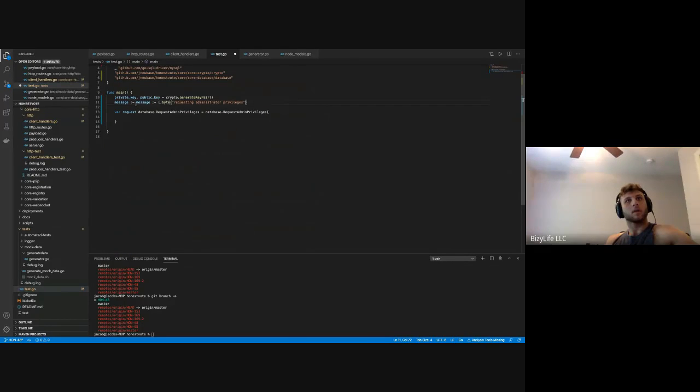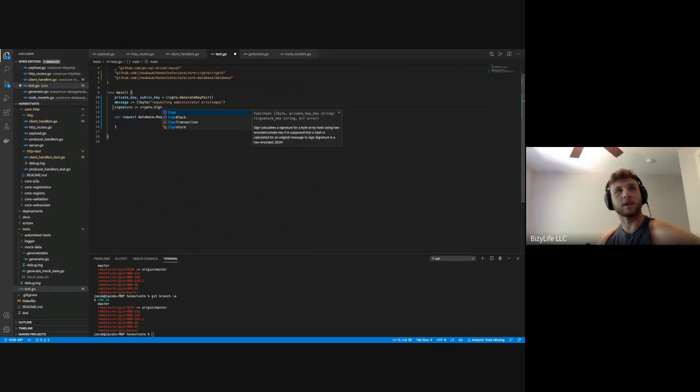Okay. We got the message. And crypto dot sign. Let's name the signature. Crypto dot sign. It's going to take in hash. So the message, it's going to take in the private key. Yeah, just private key. No, it's going to return signature and error. So signature, error. Message, and then private key.